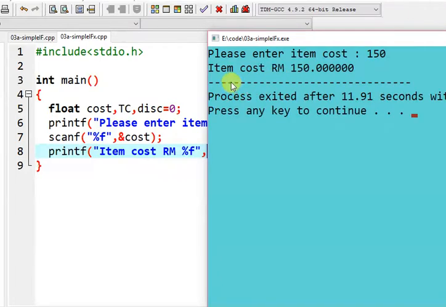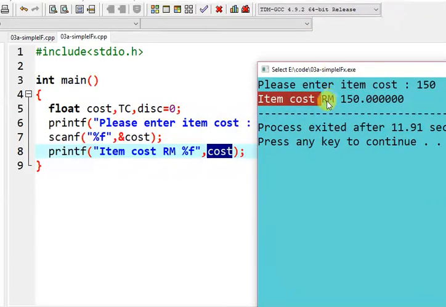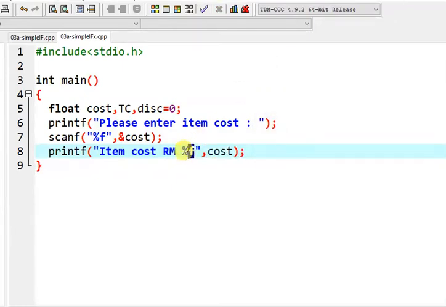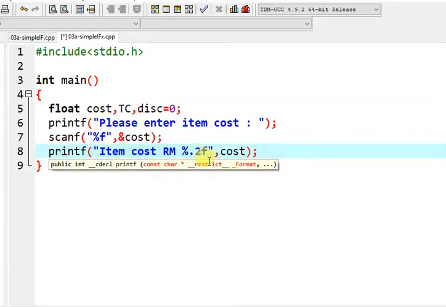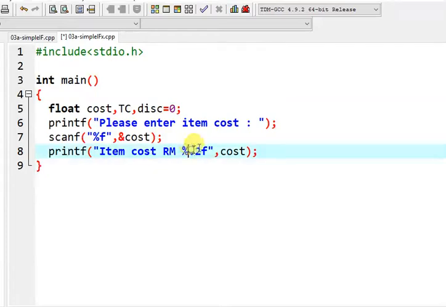Okay, so we can see the output here: item cost, RM 150 ringgit. In this output, we need to format it to make sure that there are only 2 decimal points. So we put formatting here: we put %.2f. The .2f means that in this output there are 2 decimal points. All right, next.